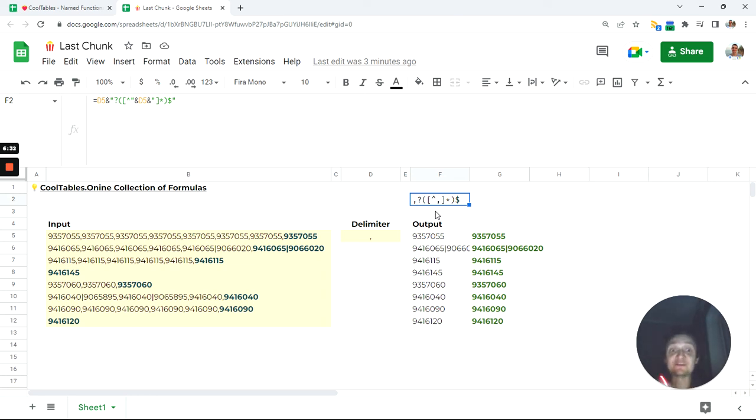So that's it. You can also find maybe other ways to find the last chunk, because this is not the only definition. I see at least one more way.